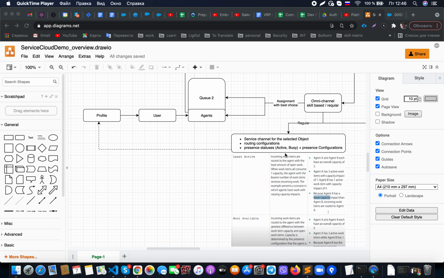So those are different kinds of presence statuses you could create. Anyway, you will need to assign them one of the following values. It means either that you are active, or that you are busy and could not at this moment take any cases or other object records.